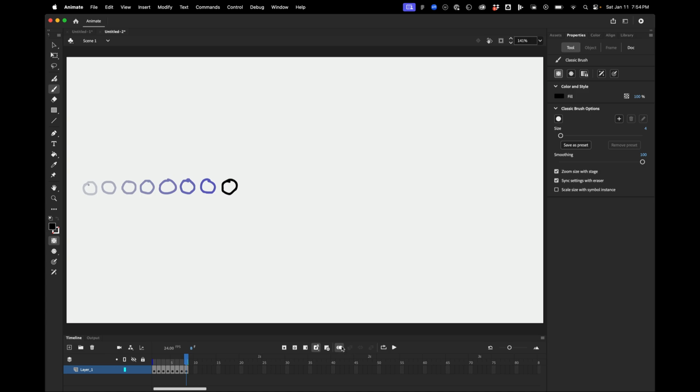Okay, I'll turn off onion skinning and we'll see what we got. So pretty boring. So the first thing I want to show you is timing. The idea behind timing is if there's more time between frames, your movement will slow down.